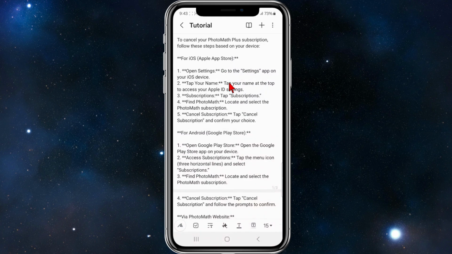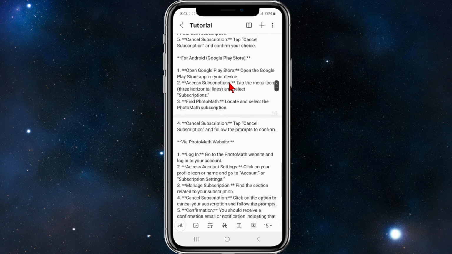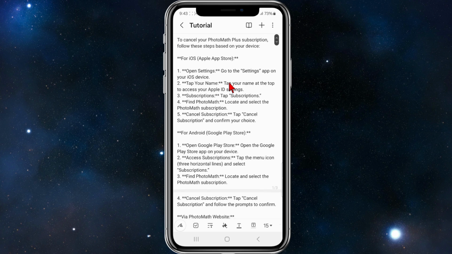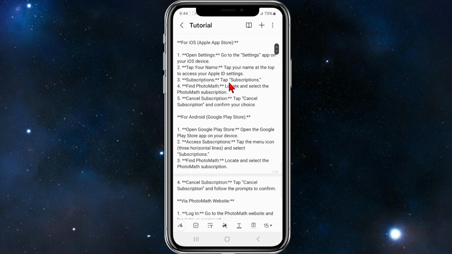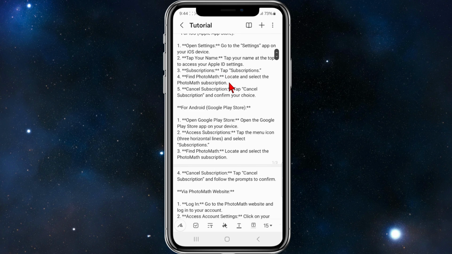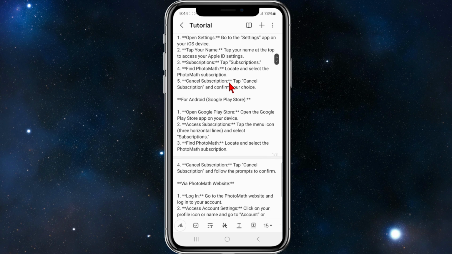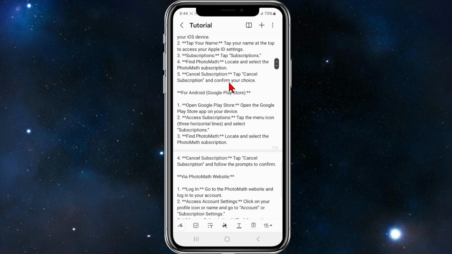Alright, so I've compiled a few different ways to do this. So for Android, iOS device users, and if you're using the website, I'll quickly run over the Apple App Store. So what you want to do for iOS device users, open up settings, tap on your name at the top to access your Apple ID settings. Tap on subscriptions and then locate and select the PhotoMath subscription, and then click cancel subscription and confirm your choice.